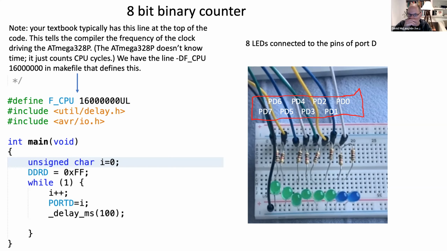And here's the code I'm going to run. This is just a counter. Let's go through and take a look. First of all, I wanted to make a point about this first line in the code. If you look in your textbook, the author always has this line in every example code, and we haven't had that in any of our code. So what's that all about?